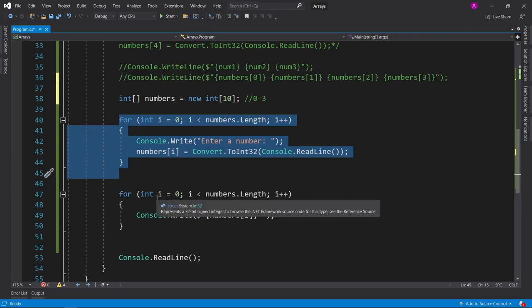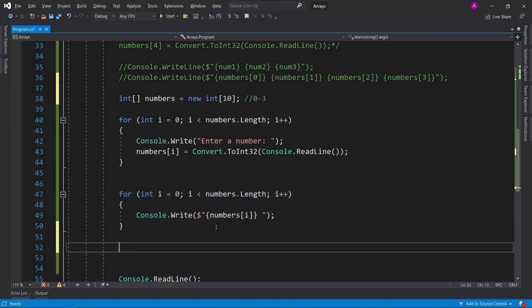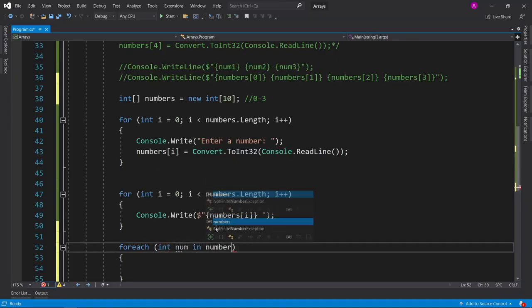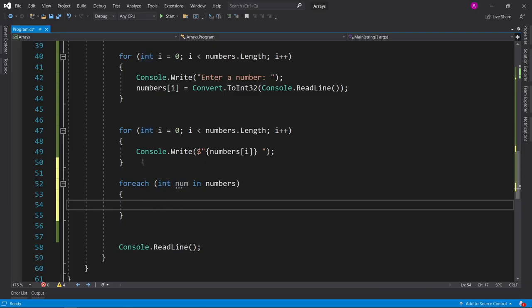After this for loop has finished running, we have all the numbers stored inside our array, and then we can go through and print them all out to the console. Another way we can print this out to the screen is by using a for each. So we can say int num in numbers. For each of the integers inside the numbers array, we want to create a new local variable called num, and then we can use it in here.